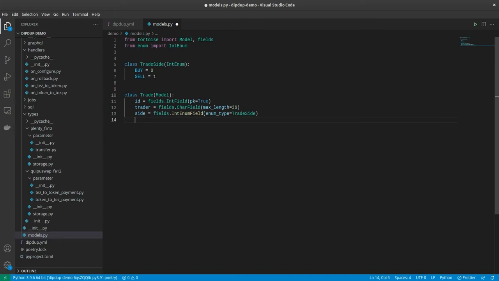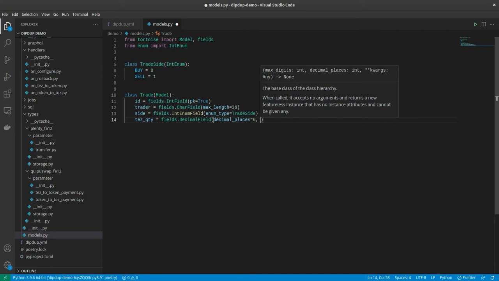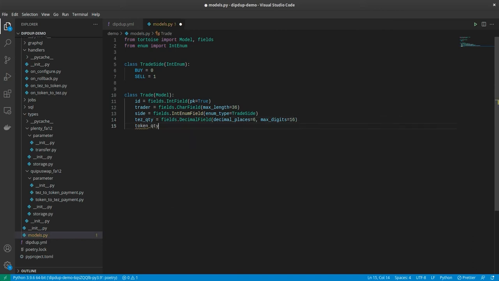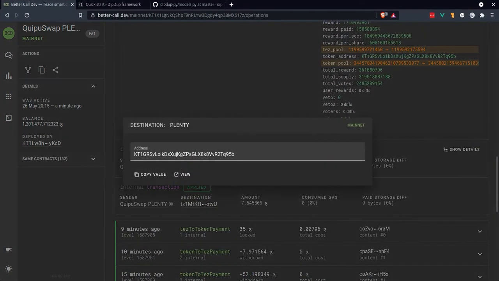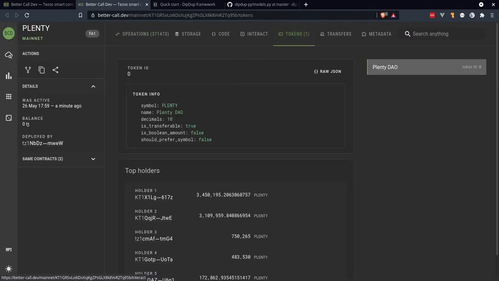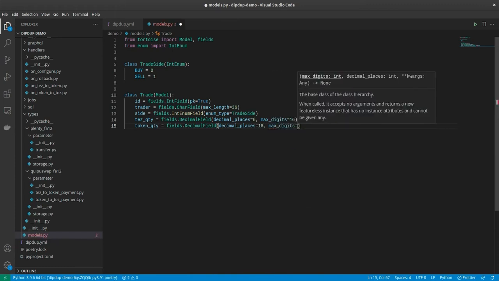Moving on to the next field, we need to specify the amount of Tez that we either give away or receive as the result of the operation. And since that's an amount in Tez, we will have a decimal field with 6 decimals after the dot, and let's say 16 digits total. And also we specify the amount of tokens that we are either buying or selling. For the Plenty token, it's 18 decimals. We can check that on the Vertical Left Explorer on the Tokens tab. That's the field in the token metadata. And let's say 32 digits total. That should be enough.